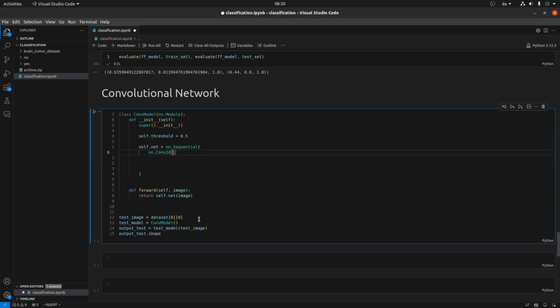So it's called convolutional 2D. The first argument is how many input channels there are. There's only one because it's grayscale. And then it's how many output channels we want. Let's say we want 32. Then we need the kernel size. We can do 3 by 3.